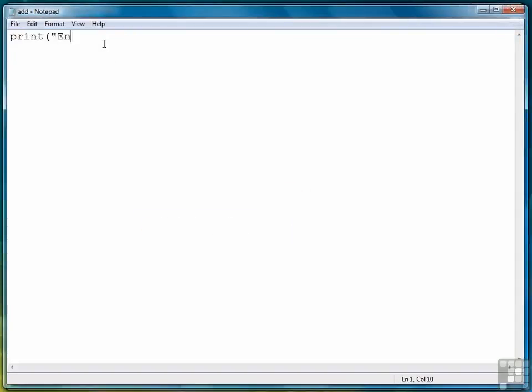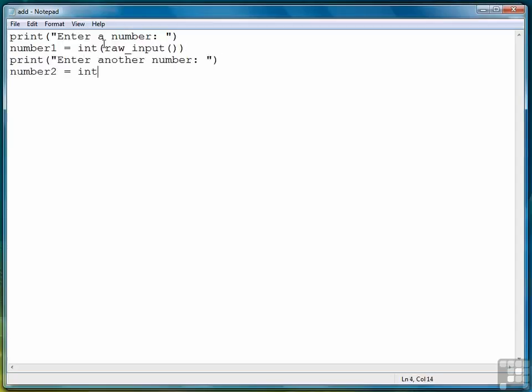So what we're going to do is prompt the user to enter some values, and then we'll convert them to integer before we store them in the variable. So we'll do that a second time. And we're going to display the sum.